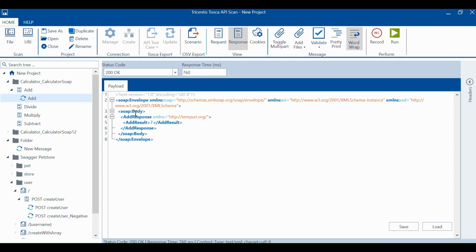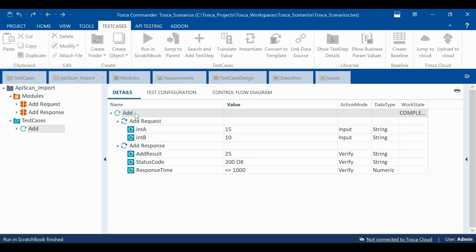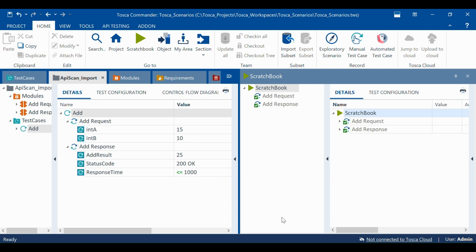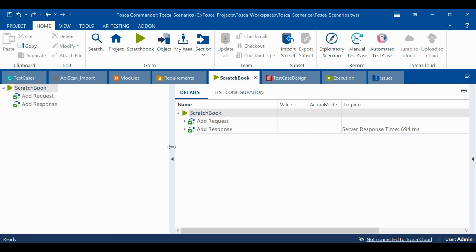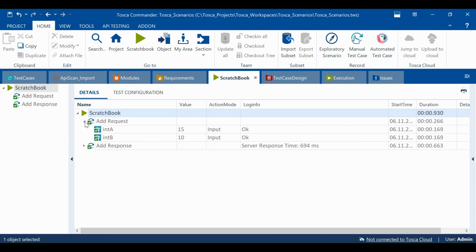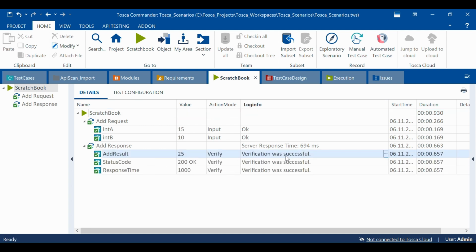It's simply from the background only. All the things will be happening from the background. You see there is the execution that has happened here, and we have got the Scratchbook execution tab here. Now if you expand this, you have passed the input here. Okay, and add response. You see verification is successful.